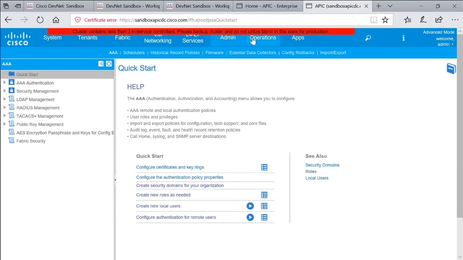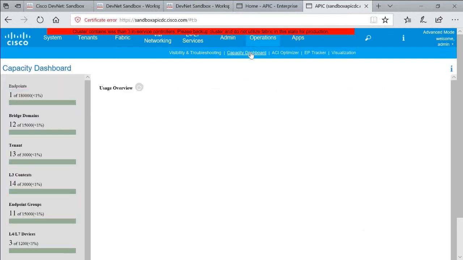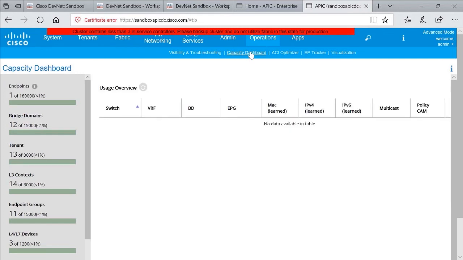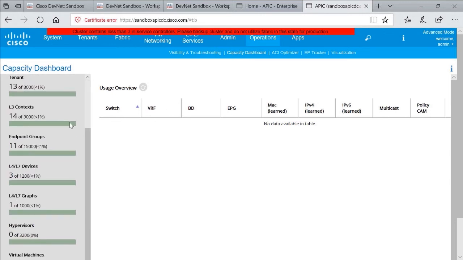Then we have operations. This is where we have the ability to perform troubleshooting, trace routes, pinging. We have the ability to keep track of the capacity, because really there's an upper limit to what an entire fabric would be able to support. So we can keep track of the number of endpoints, the number of bridge domains, the number of tenants, the number of layer 3 contexts, the number of endpoint groups.